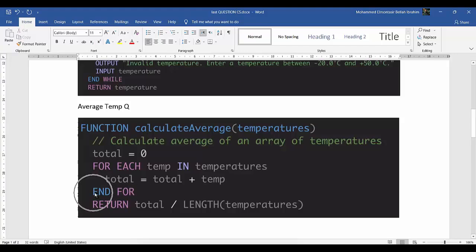Then I have to end the for loop and return total over length. Total divided by the length gives you the temperature. So this is the returning of this function. So for this for function, I'm using the total as a starting of the counting. I'm going to start from 0.